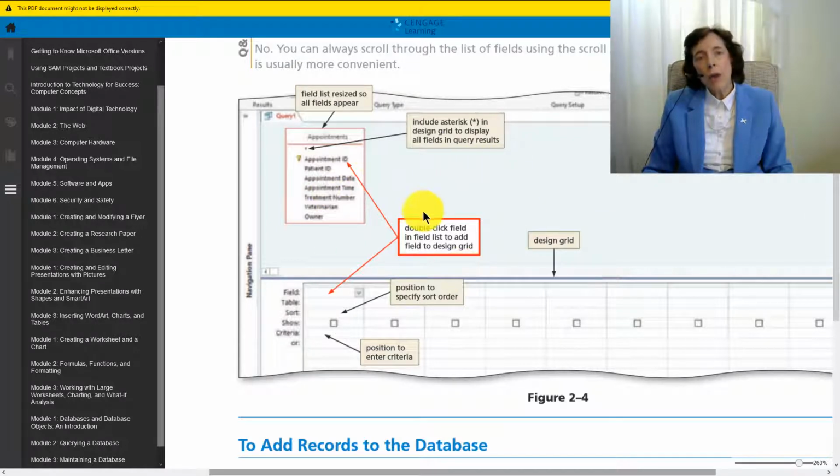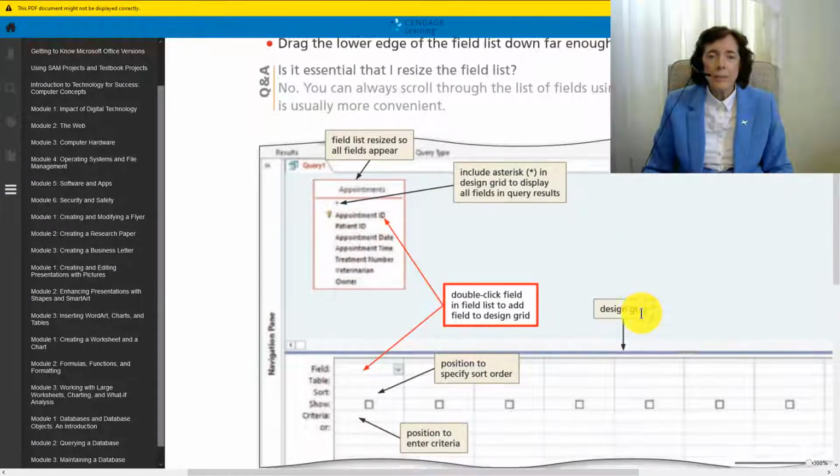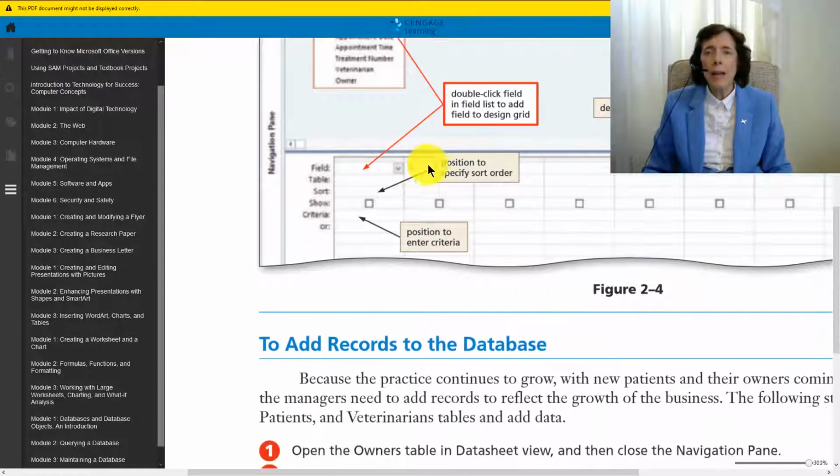So that's the top part where you list the tables, and that's all there is: you drop them in. Then you come down here to the design grid. I'm going to zoom in one more time here. Notice that it looks like a table too, doesn't it? Except there are no column headings.